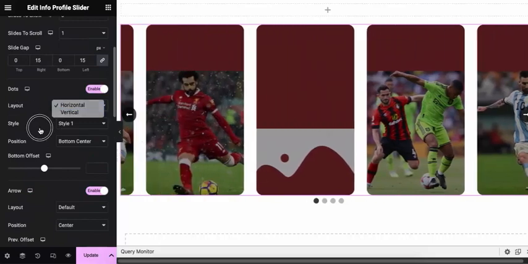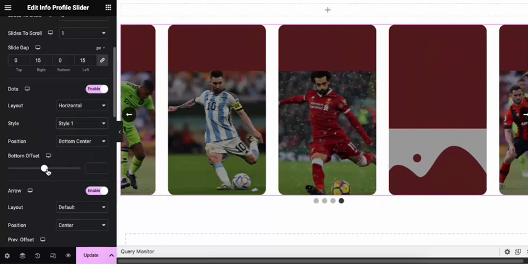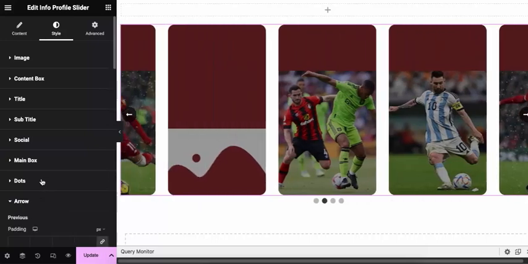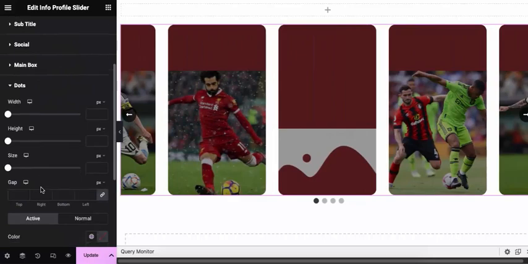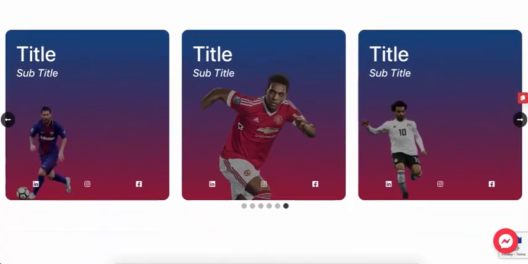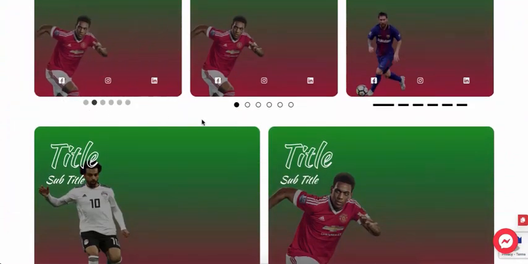Let's check out dots. In dots we have vertical and horizontal layout with different predefined position. In styling you can manage size. We have 7 type of dots.